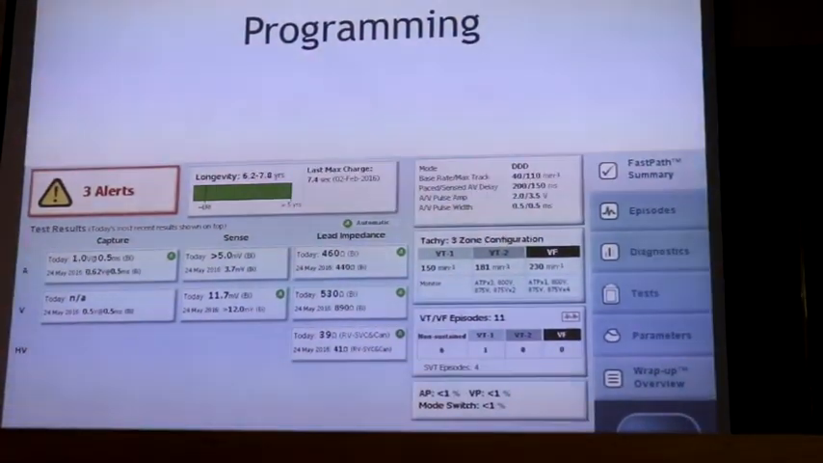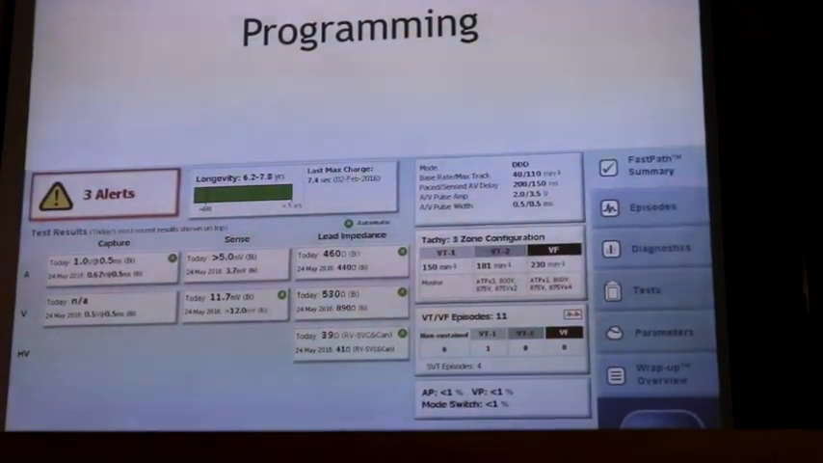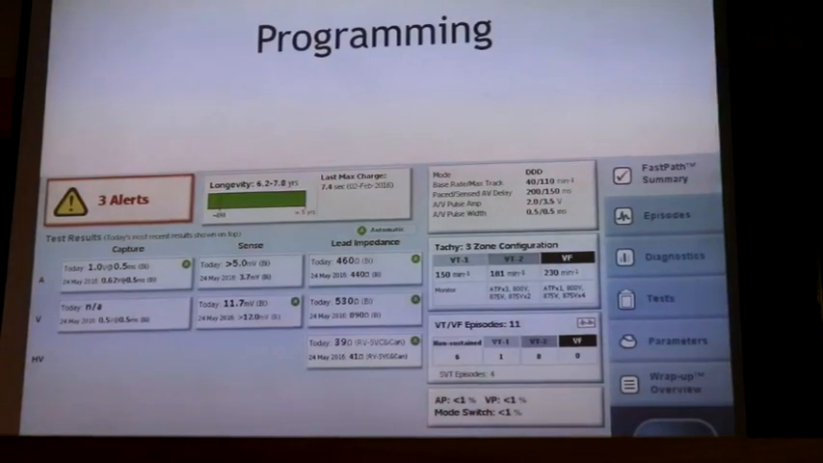broken projector. This is a dual chamber ICD put in for primary prevention reasons.